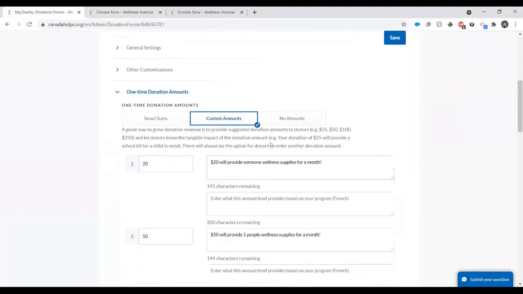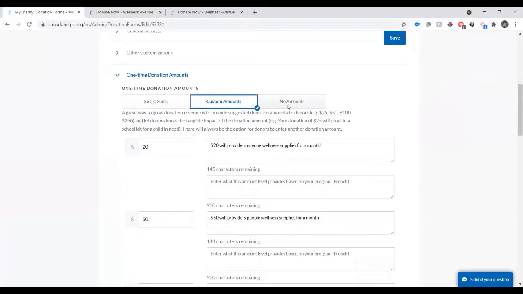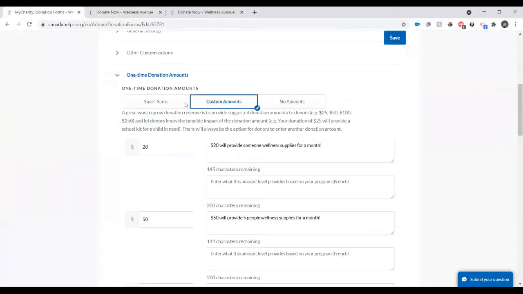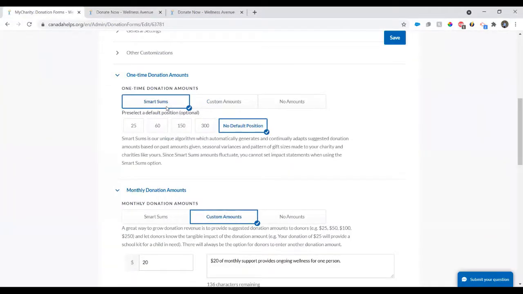There's two other options here as well. You don't have to have suggested donation amounts and just maintain the blank box here that people can enter whatever they want, and that box never goes away. But then you can also use smart sums, which are algorithmically generated donation amounts that adapt to the seasonality of the year, and bases the amounts it puts on the form with other charities like yours. So smart sums is an adaptive donation amount.